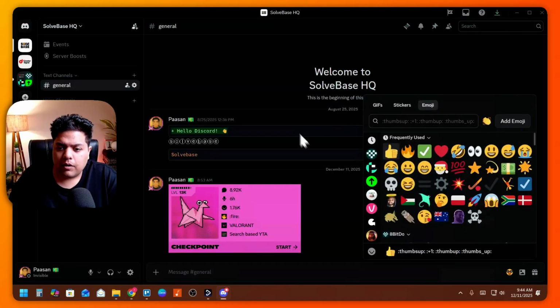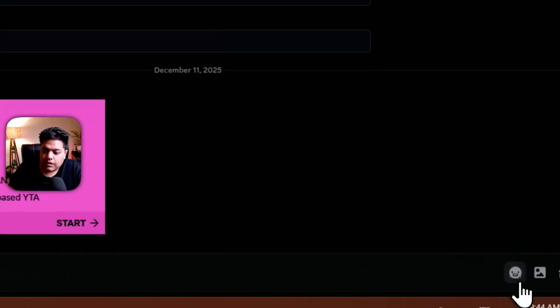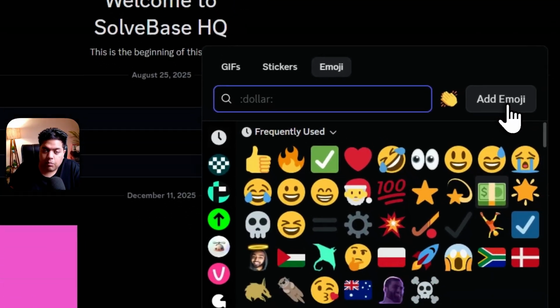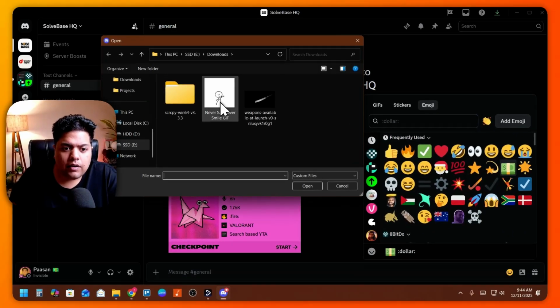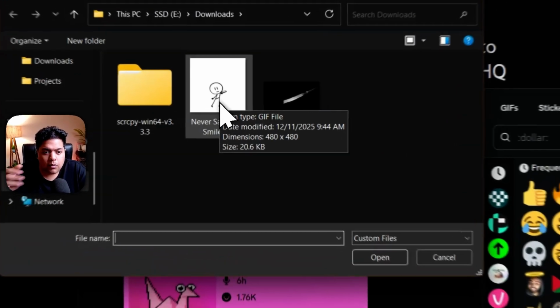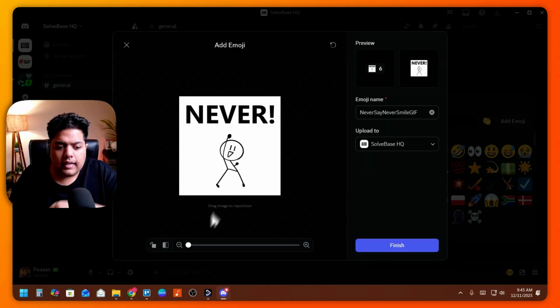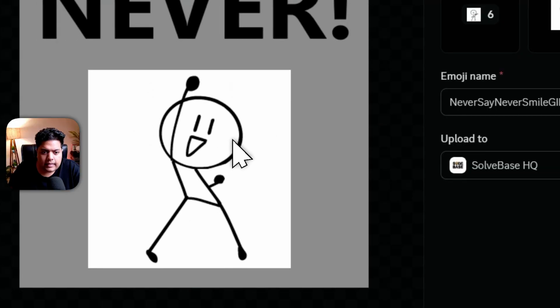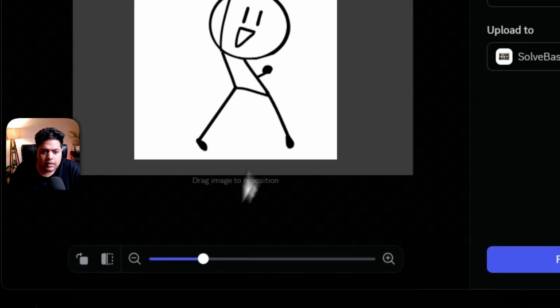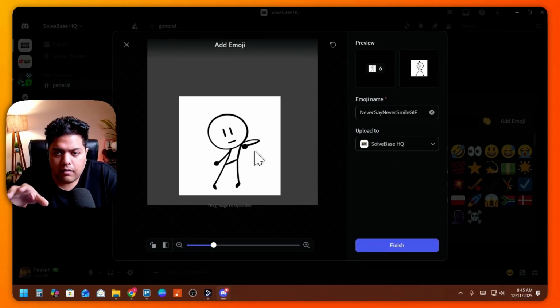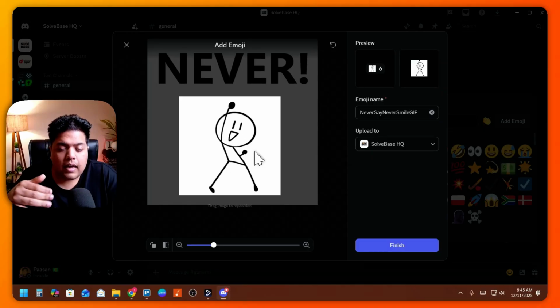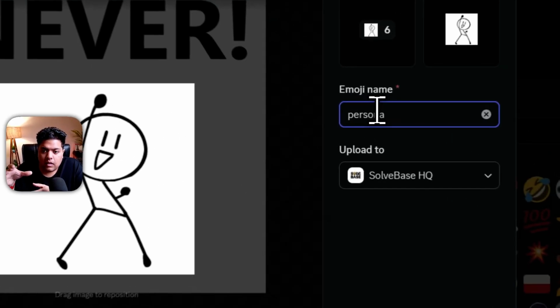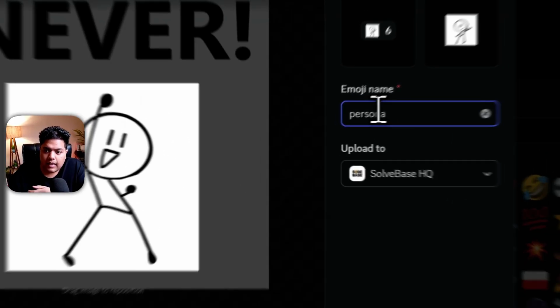Now the GIF, I'm going to go over to my Discord server and over here, press on this first icon, the emoji icon, and then press on add emoji. Now here is the GIF that we want to import. I'm going to press on it. Next, we're going to zoom in and position this perfectly in the middle. Zoom it a little bit out. On the top right, you're going to find the preview of how it will look like. I can change the name of this emoji to something like person A.